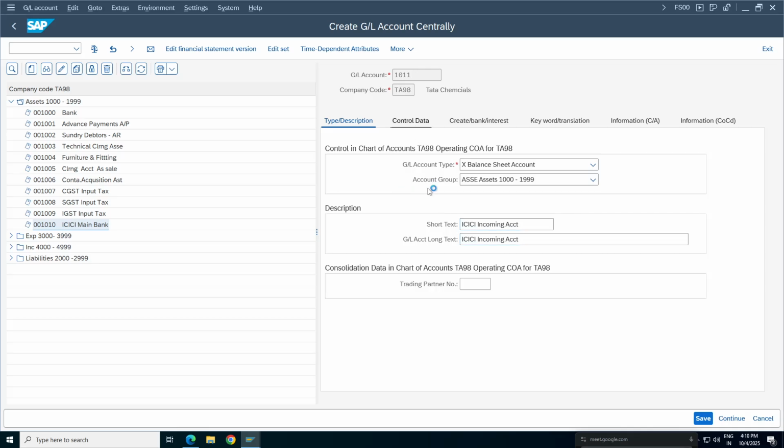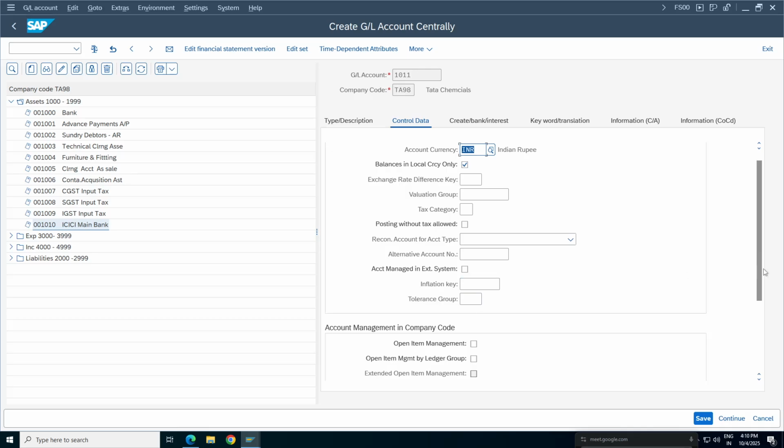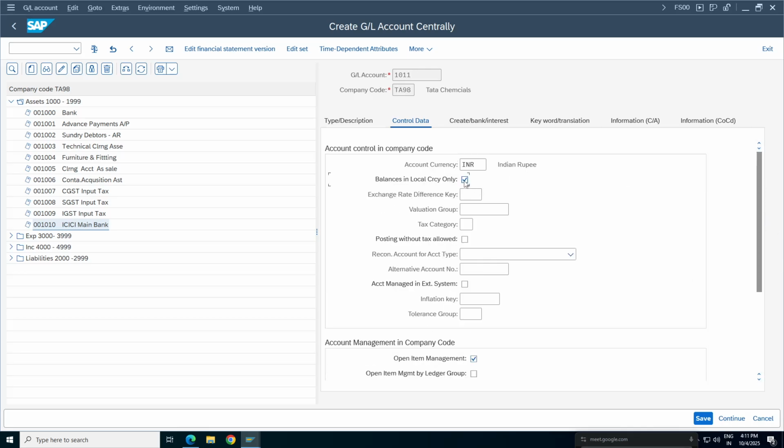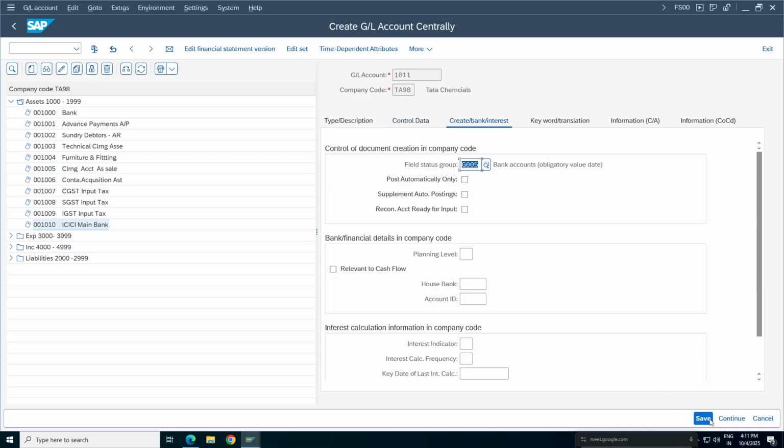ICICI incoming account. Control data. This is important. Under control data, you have to make sure you keep open item management. If you're activating open item management, this is not required, and the system will throw an error. You can see create bank interest. This is fine. Click on save.